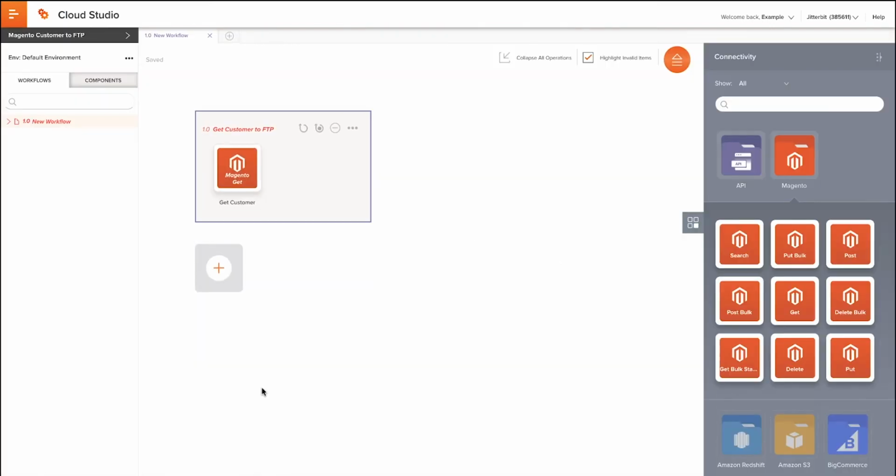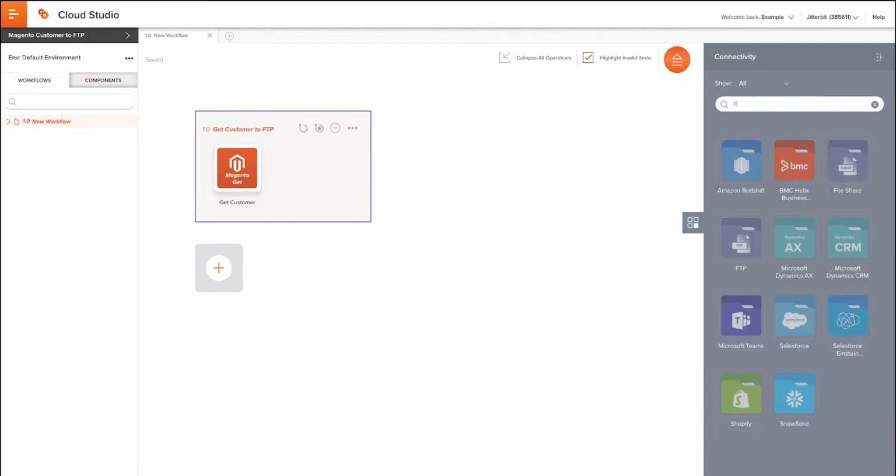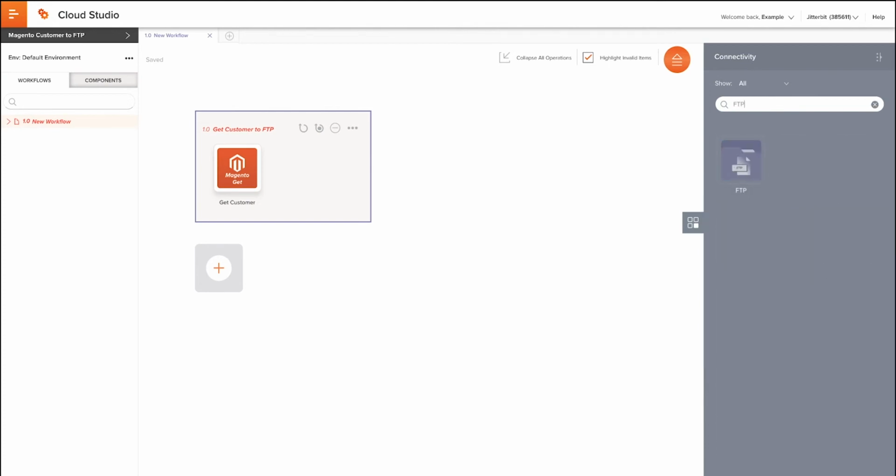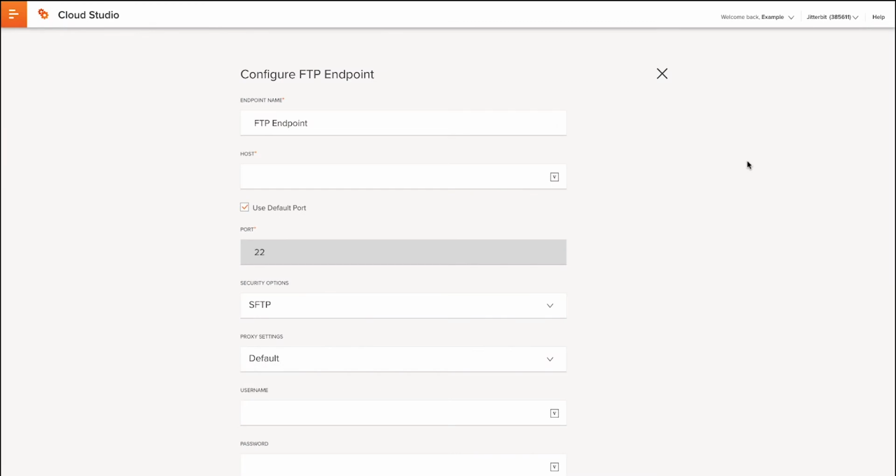I'm using an FTP, so I need to go ahead and configure my FTP. You know, I can either scroll up and down, look for the FTP, or again, I can use the search. So I'll search for FTP. It is the only one there. So I'll double click on it. Again, I need to just go ahead and fill out my host. So I'm going to put in my host information.